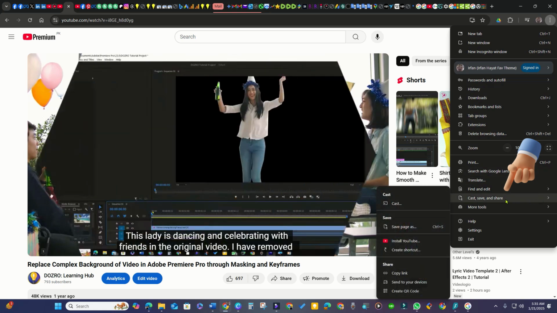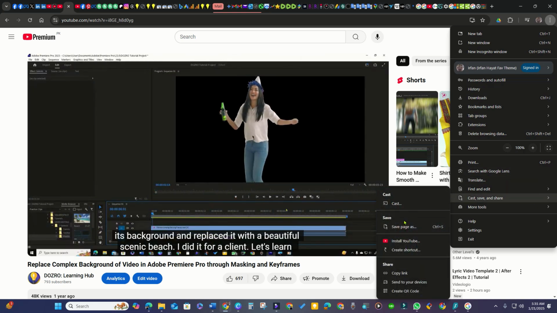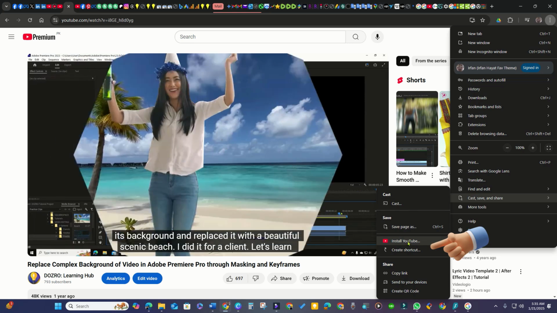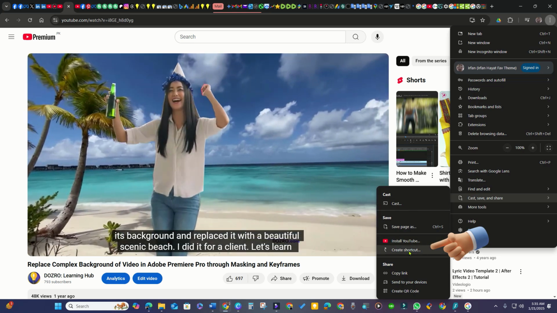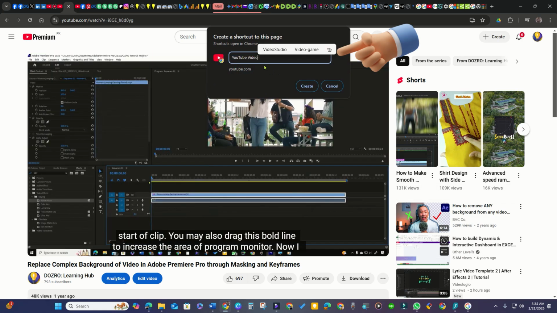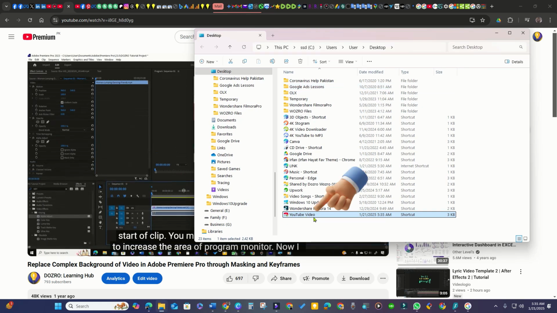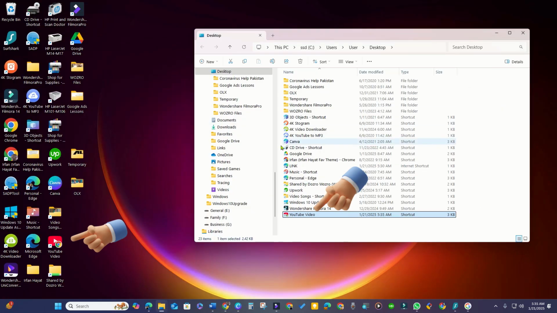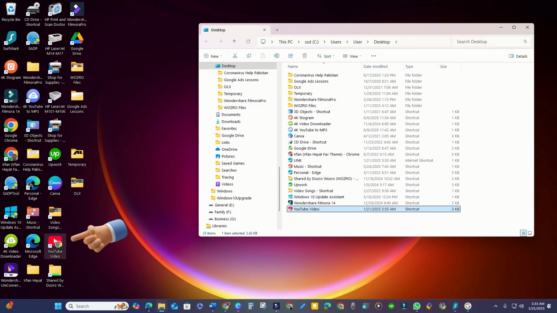Cast, Save and Share. Here you can either install the page as an app or simply select the Create Shortcut button. You will have the option to name the shortcut. A shortcut will be instantly added to your desktop screen, along with display of its folder location.